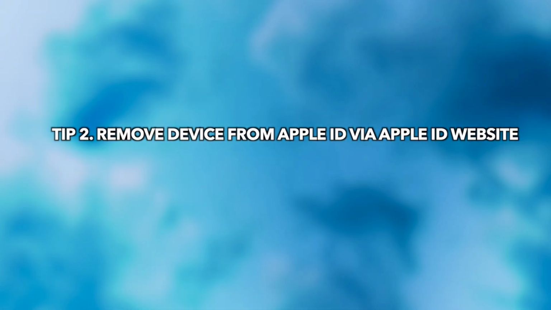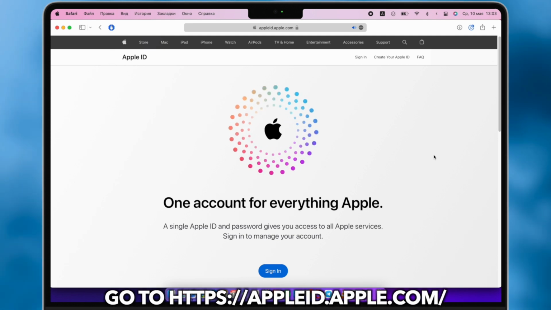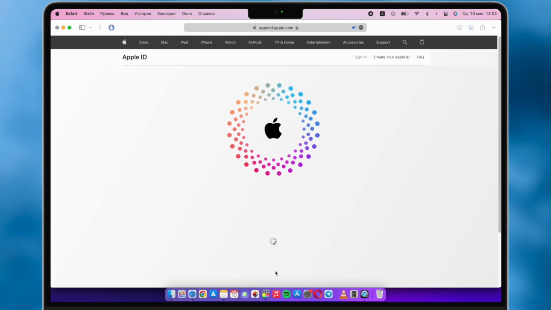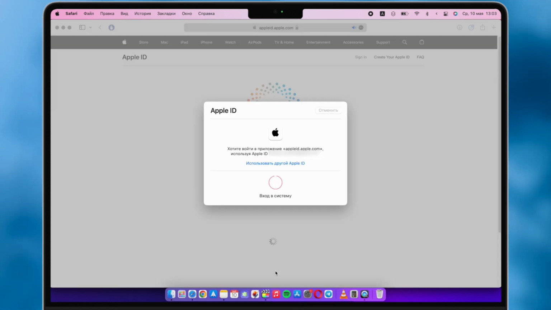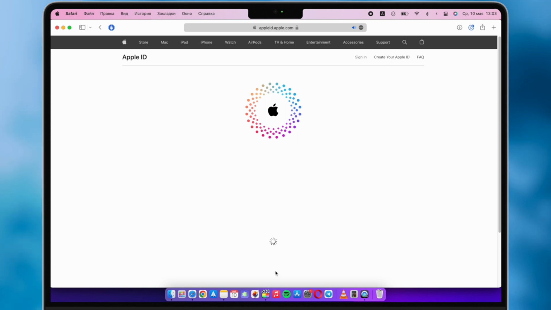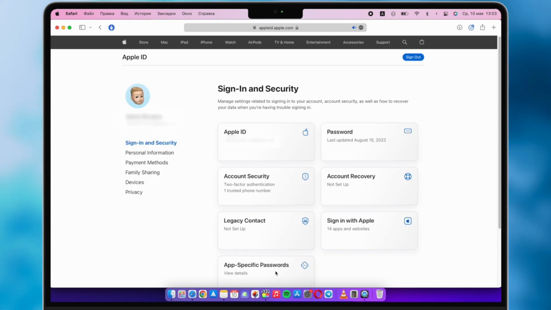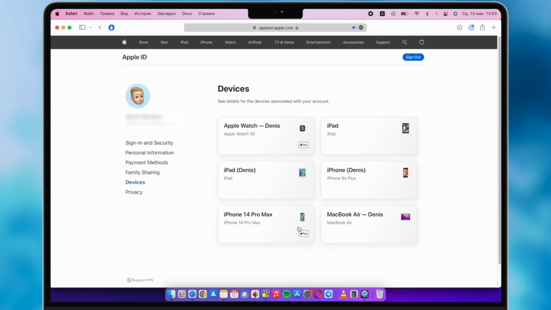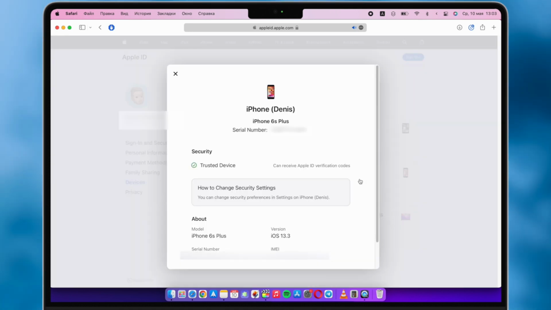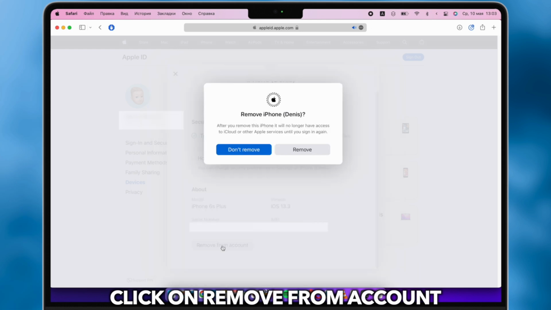In the second tip, we will show you how to remove device from Apple ID via Apple ID website. Go to appleid.apple.com website and sign into your Apple account. Click on Devices and select a device you want to remove. Next, click on Remove from Account and done.